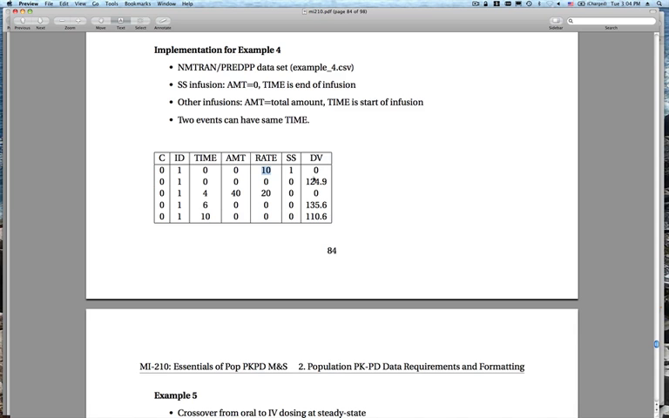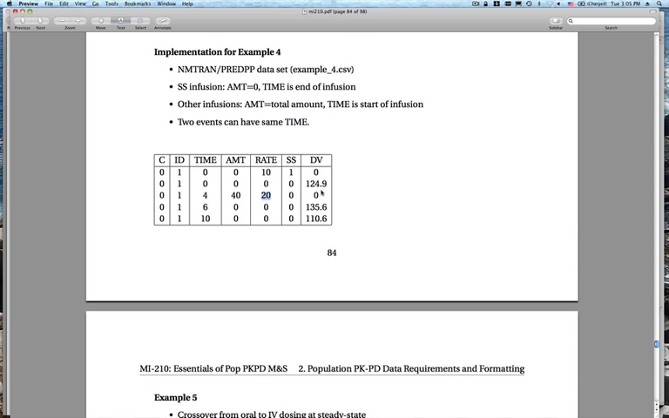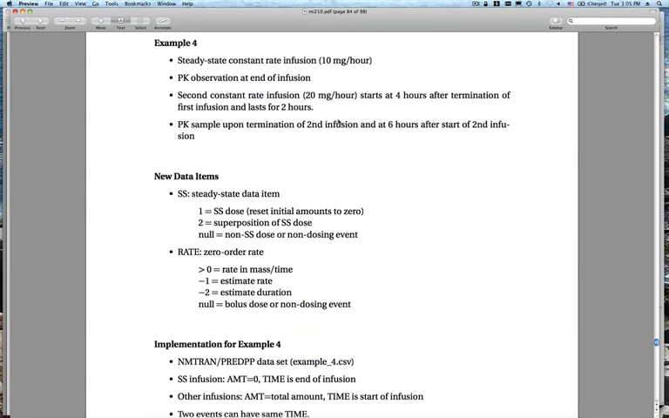Then there's an observation at the end of that infusion. So this constant rate infusion stops at time 0, and there's an observation at that current time point. Then at 4 hours after the termination, so time 0 is the termination of the steady state input, there's a new dose. Now, if the rate was 20, let's go back to our specification here. The rate is 20, and it's going to last for 2 hours.